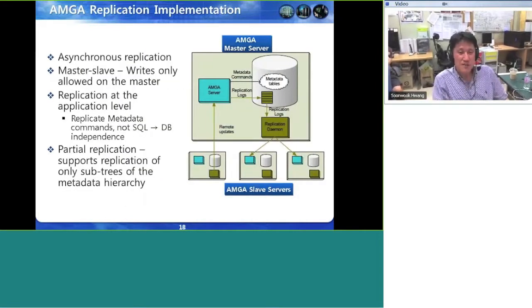AMGA uses an asynchronous master-slave model for replication. This adoption of asynchronous replication is motivated mainly by the assumed high latency of wide area networks between the AMGA master and slave servers. In the AMGA master-slave model, write operations are only allowed at the master server, and the master keeps on its local database a log of all the updates that it performed on the backend. These logs are then shipped to the slaves, which repeat the updates to keep themselves up to date.